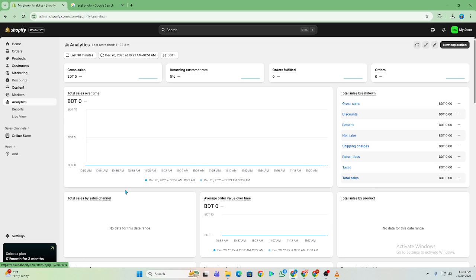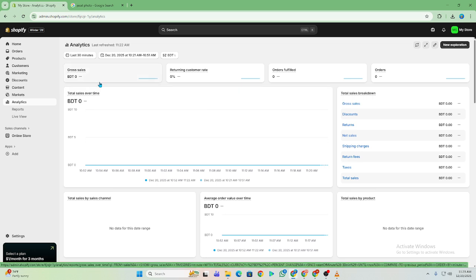Another important thing is managing customer privacy and data. Always follow data protection rules and make sure customer information is handled securely inside Shopify.